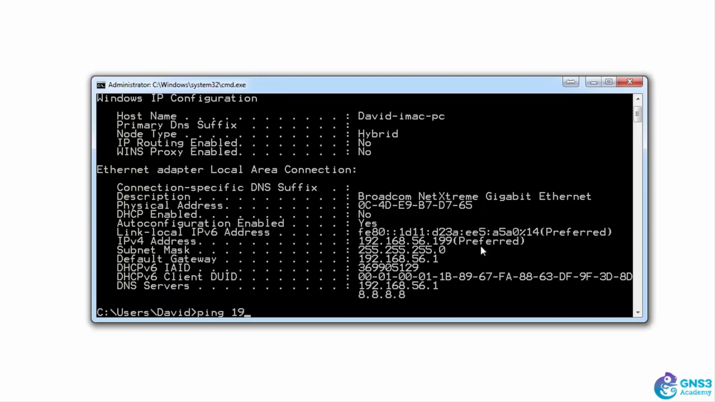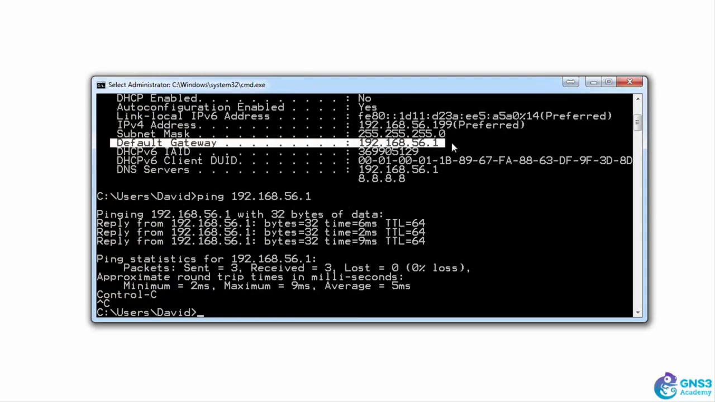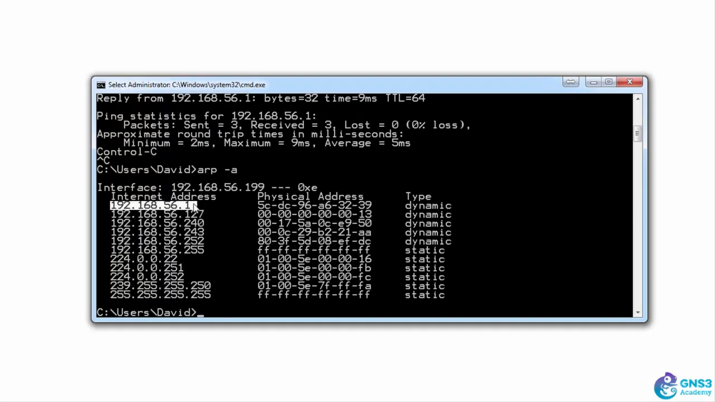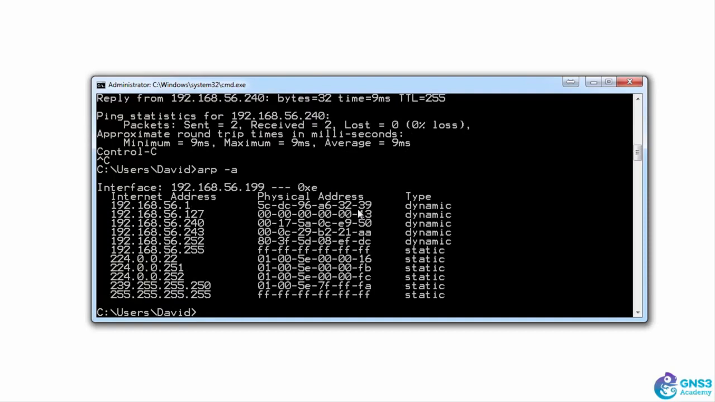Let's discuss MAC addresses. I'll ping a device, so this is my default gateway. As you can see over there, when I type ARP-A, I can see that the IP address of the default gateway was resolved to this MAC address. As an example, if I ping 192.168.56.240 and then do ARP-A, I can see that that IP address was resolved to this MAC address.